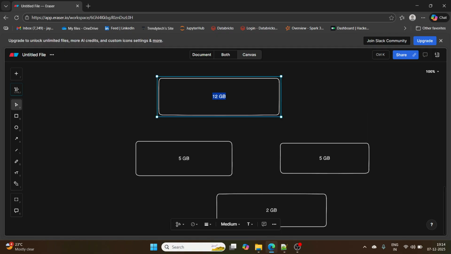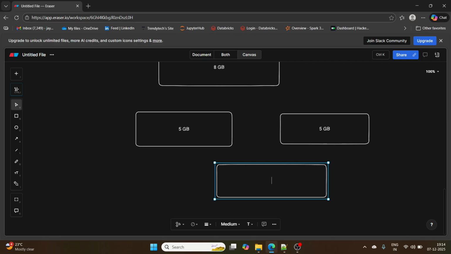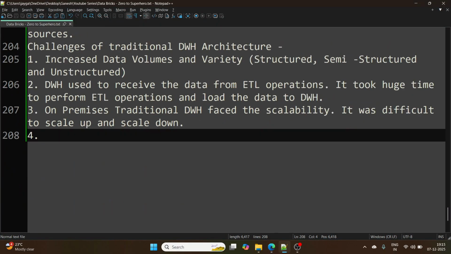Now, let's say the requirement has gone down to 8 GB, for example. Now, your company has to keep this server empty. They cannot give it back. And if they give it back, again there is some cost involved, right? They have to scale up again. So for scaling up and scaling down, it was an issue for both, right? That is the reason the traditional data warehouses faced the scalability issue.